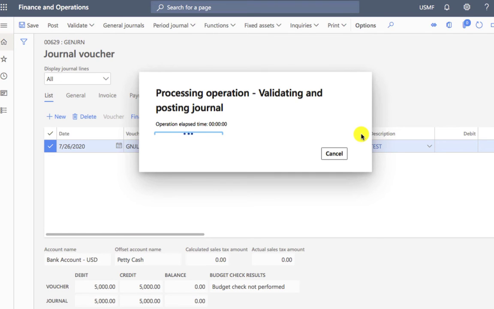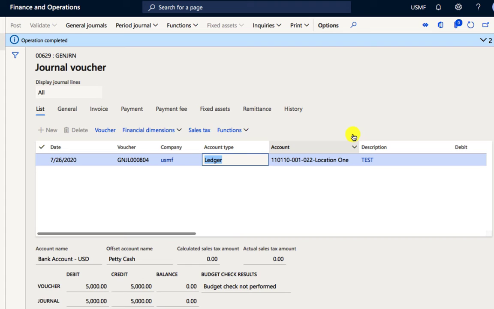Okay, so it's validating. I'm trying to post. If there are any errors during validation, it would actually bring them up. So let's just wait for this to run, and hopefully it's going to be successful. Fine. So the operation completed and it's posted successfully. So I have this transaction posted successfully to this dimension.